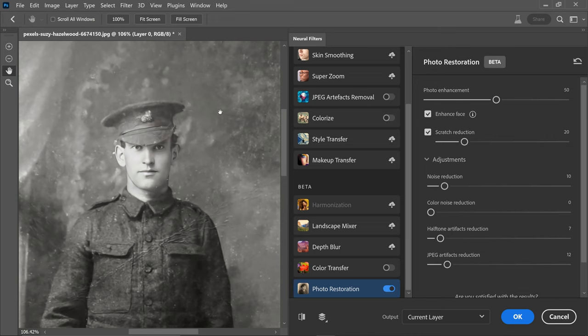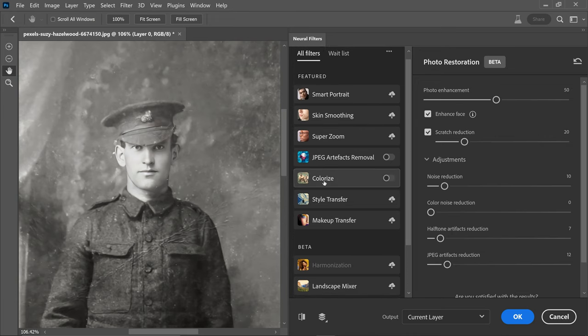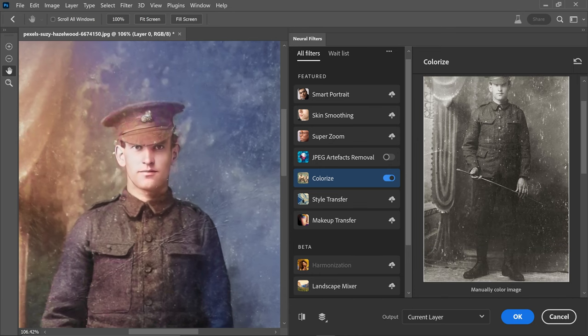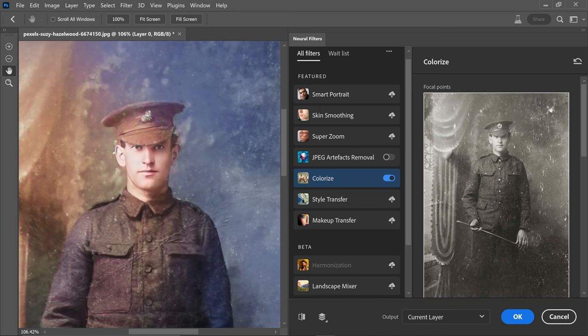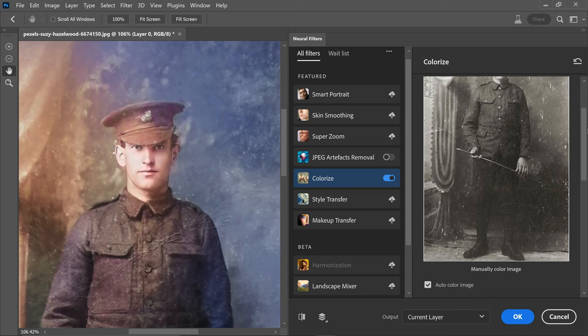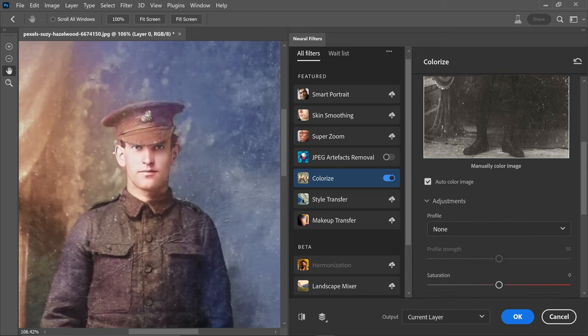Other than that though, from here, if you wanted to, you can also get yourself the colorize filter right here, and this will colorize this black and white image and give it some life. This will give it color and make it look like it is a more modern photo. However, I'm not going to go into too much detail on this feature because I have a separate video on my channel that fully explains it. So I'm just going to briefly go over it.